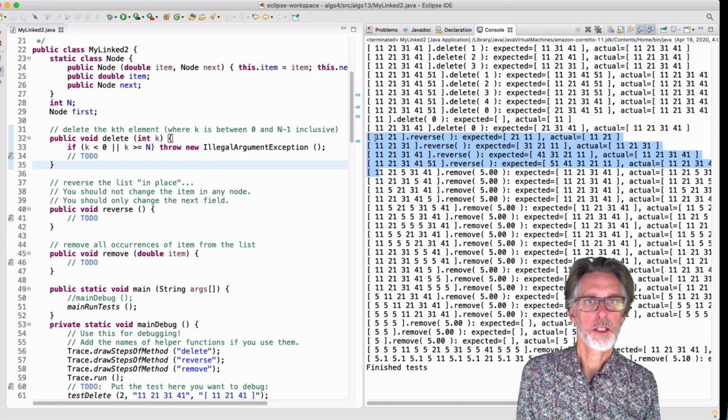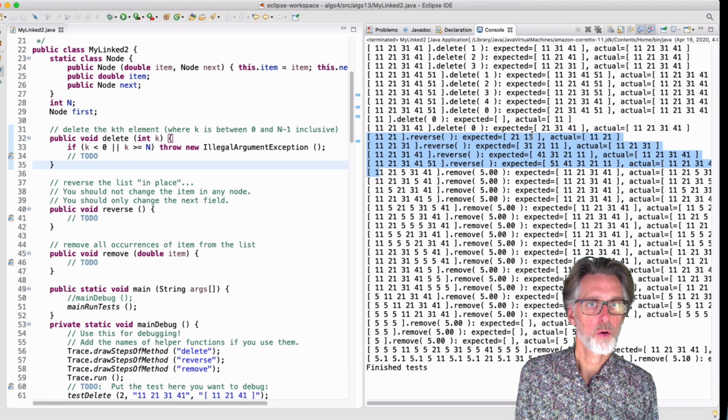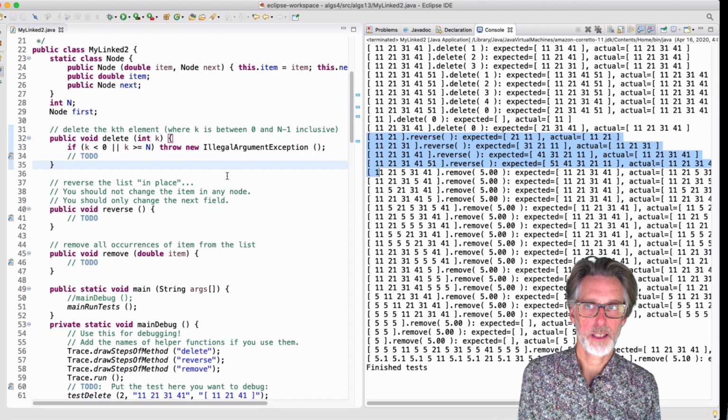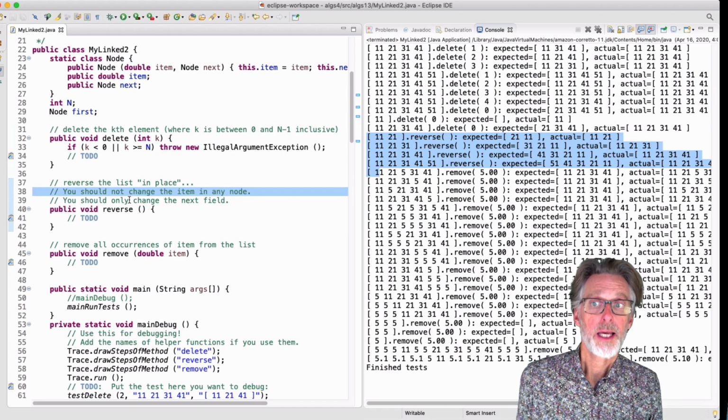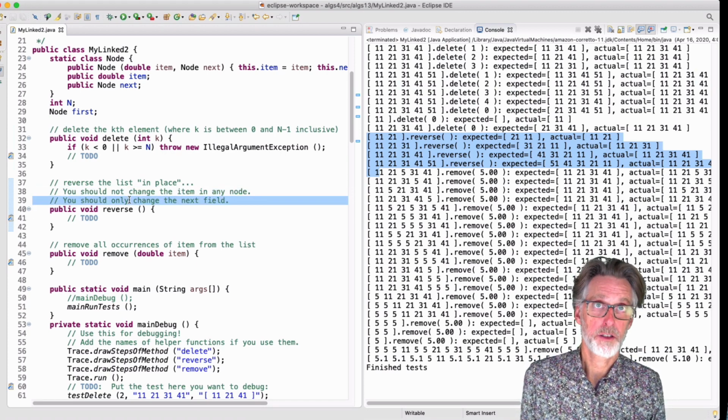Reverse, if we give it a list of 2 elements, should give us the list in the opposite order. If we have 3 elements, we should get the 3 elements in the reverse order. If we have 4 elements, we should get those 4. If we have 5, we should get those 5. Okay, so reverse is meant to reverse the list. You're not supposed to change the item in any node. You may, however, change the next field in any node. You may also, of course, change first. You can change first in all of these methods.